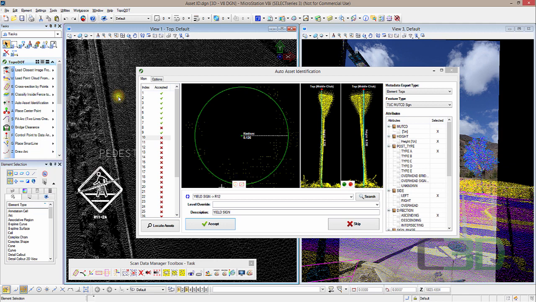Now for this tool, we have visible data. We've run the tool, and what it's going to do is identify or locate vertical objects. It's going to build a list for us so that we can go through that list and assign attributes to them. So right now I'm currently on number 10, and we are assigning this object as a yield sign, as well as assigning the attributes for that cell.